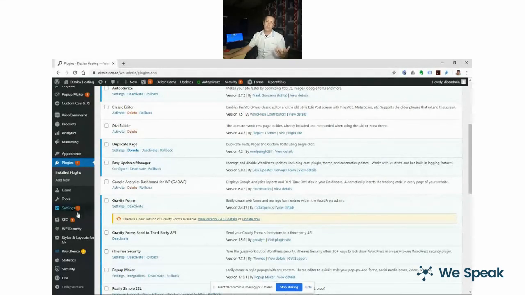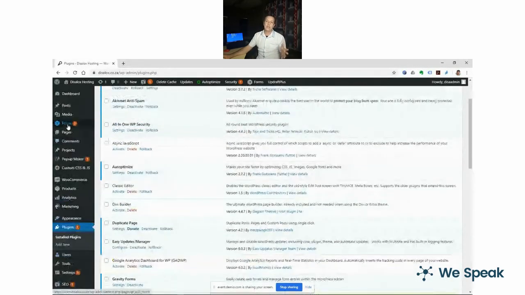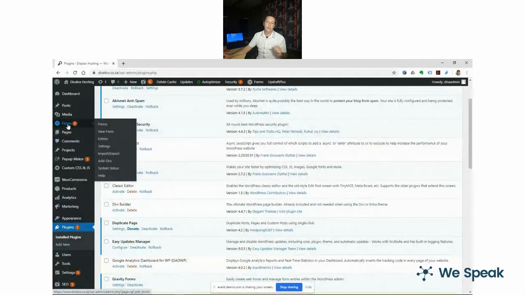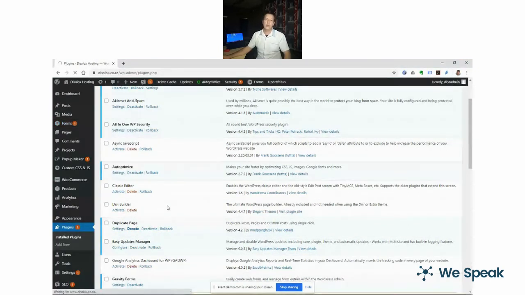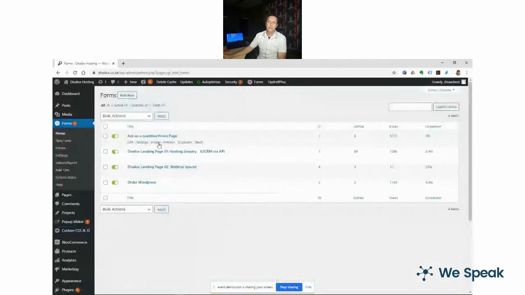Once Gravity Forms is installed, on the left-hand side, you will get the Forms menu. The Forms menu is where you're then going to develop all your forms. This Forms menu is not there by default. It's specifically Gravity that installs this for you. So I'll quickly show you what it looks like. If I go to my forms, you'll see there I've got a couple of forms created: how to order WordPress, how to fill in the landing pages, ask us a question. But I'll quickly just start off a new form.